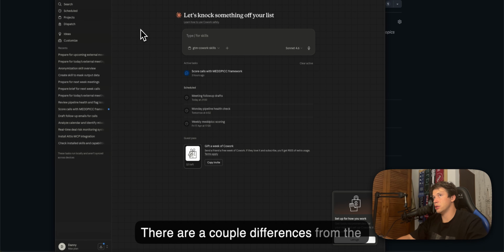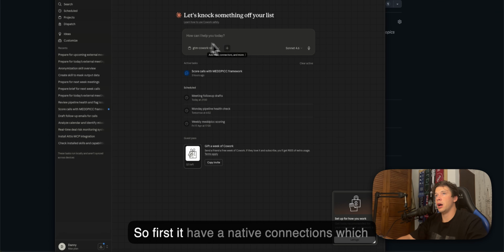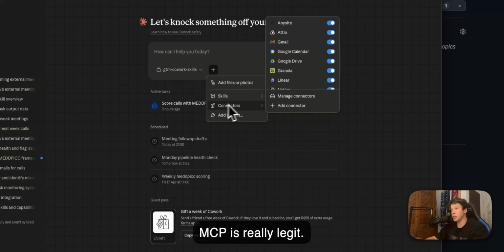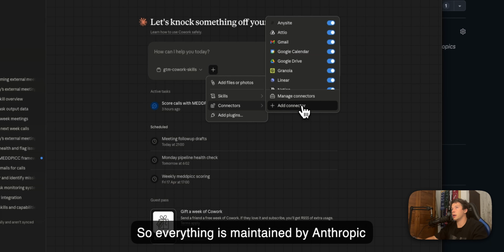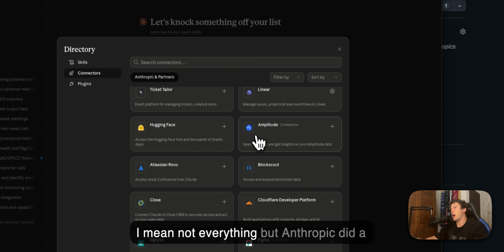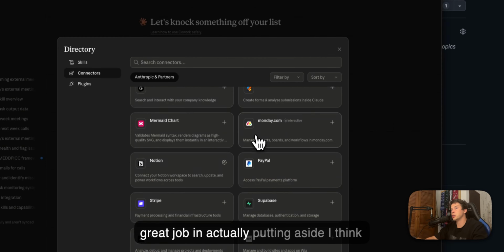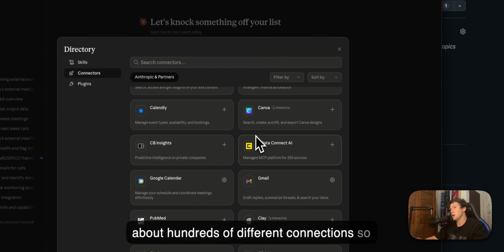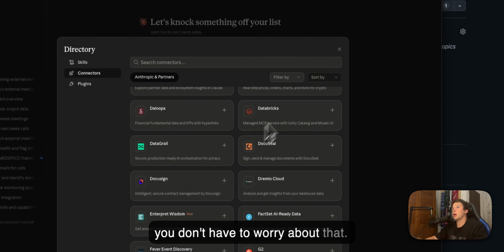There are a couple differences from Claude Code. So first, it has native connections, which means that you don't actually need to bother yourself with MCP installation, figuring out what the server is, how to verify that this MCP is really legit. So everything is maintained by Anthropic here. I mean, not everything, but Anthropic did a great job in actually putting aside, I think, hundreds of different connections. So you don't have to worry about that.